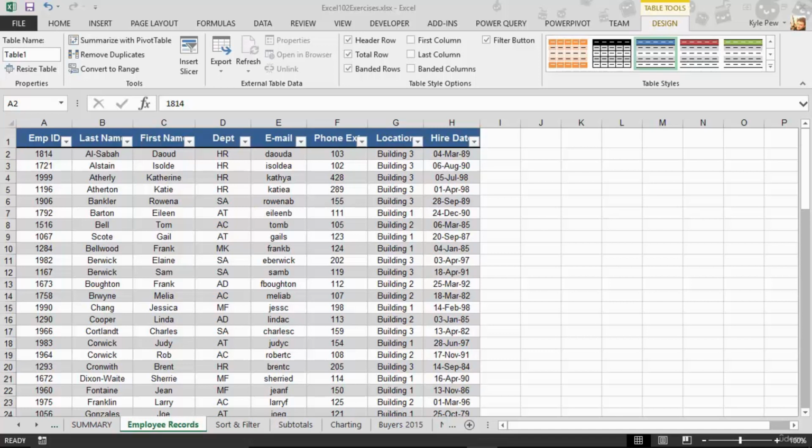Now I'm actually going to take this in two stages. One, we're first going to identify the duplicates. The second, we're then going to remove the duplicates. And we're going to use two different Excel features to perform these two separate commands.